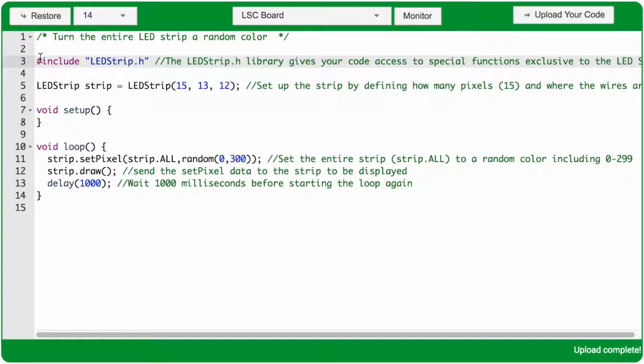For example, when you include the LED strip library, you can use functions like setPixel, draw, and clear with your LED strip. To finish setting up your LED strip, we need to give it a name. I've named mine strip because that's easy for me to remember and type. We also need to complete this LED strip function, and that has 3 arguments.